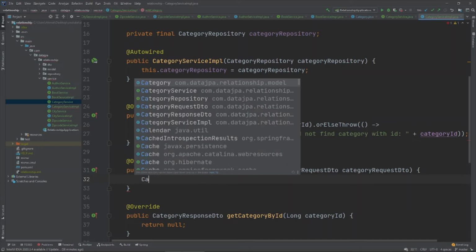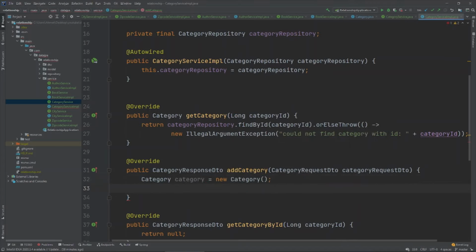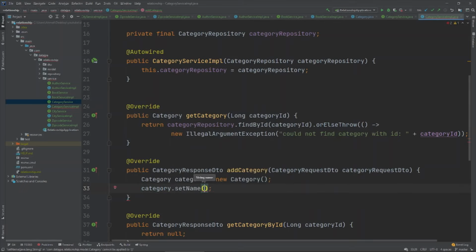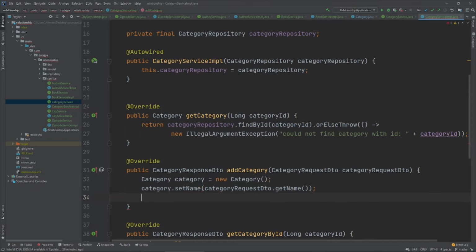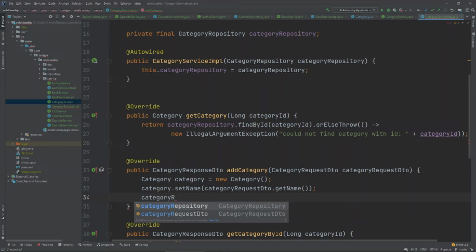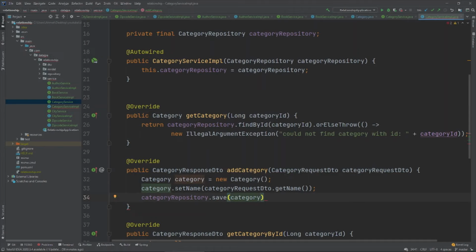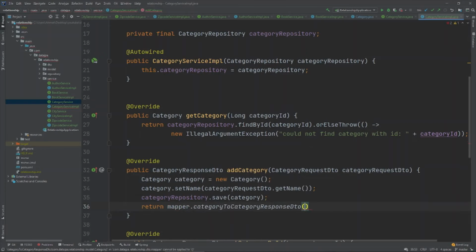First, create category. Use setters, so category set name, category request DTO get name. Then save it, so category repository save category. Then return category, so mapper category to category response DTO, category.